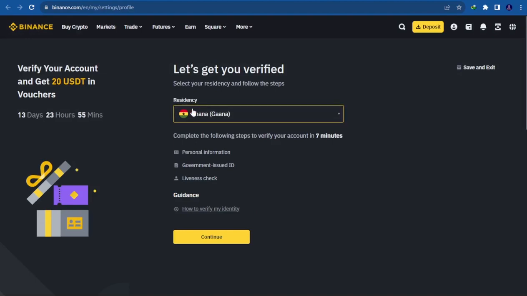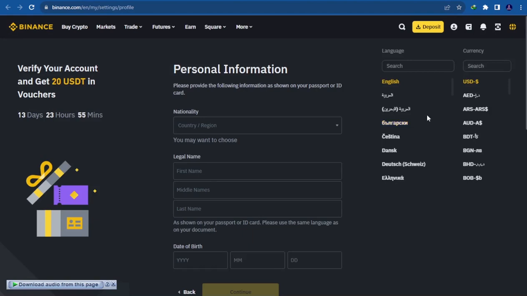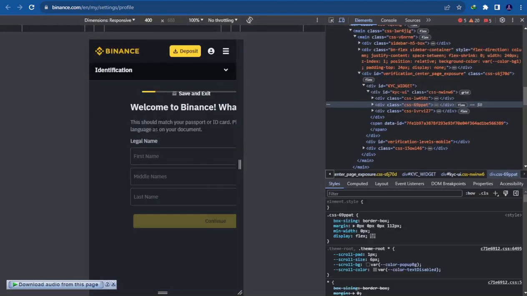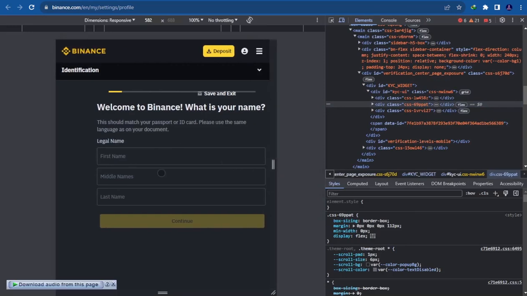So you know my country has been selected already, so click on continue. Okay, if you are using a phone, it is the same thing, so don't worry at all. Okay, so this is how you are going to see it if you are using a phone. Make it a little bigger. So this is how you're going to see it.